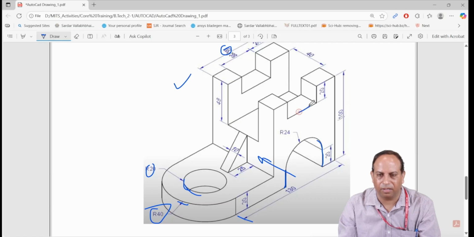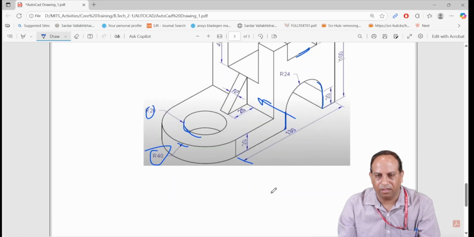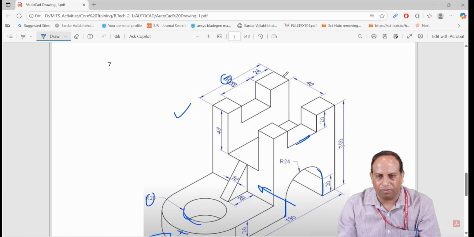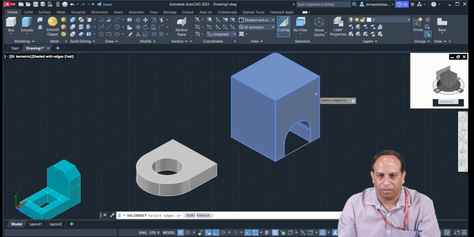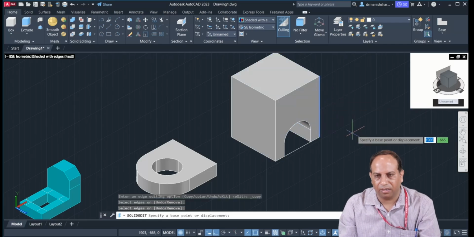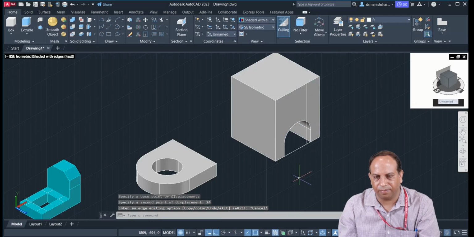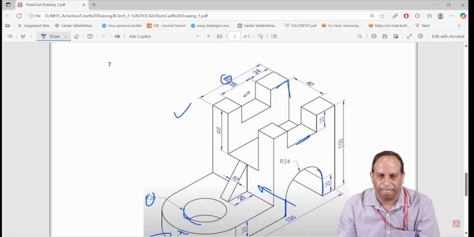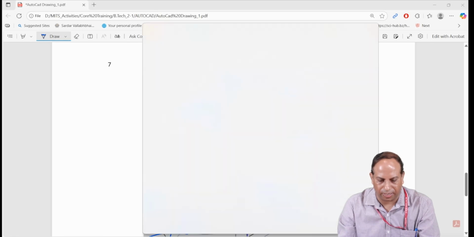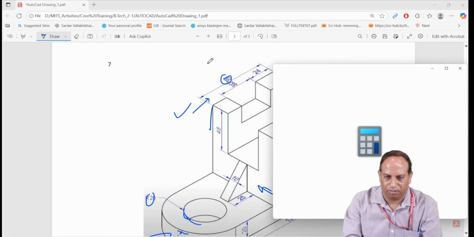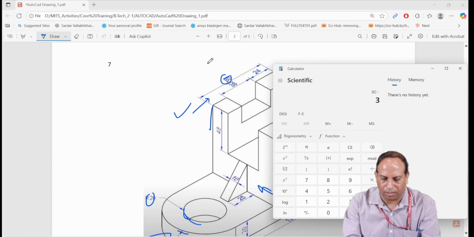Let us make the upper one. This one. How to make this one? The same way. We will copy this edge 24 mm as per the drawings. Select it and give the direction 24 mm. That we have done. Now we'll copy this edge in this direction. How much? So total is 80 minus 38 minus 24. You can calculate with the calculator. So 80 minus 38 minus 24, so 18 mm.